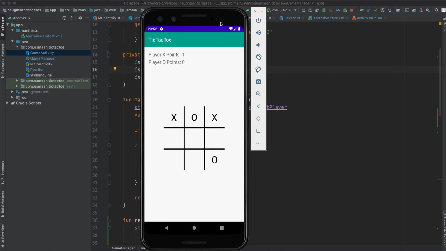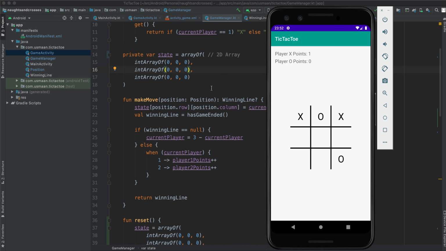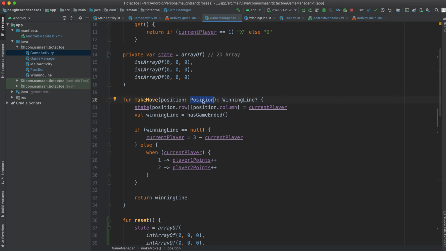And if I just bring up the emulator, you can see that it pretty much represents the actual board, where the first row is this, and that's the second row, and then that's the third row. The columns are these three, and these three, and these three. Okay, so whenever I make a move, get the position object and go to the state array, the two-dimensional array, and then pull out the row, and then pull out the column, and then make that equal to the current player.